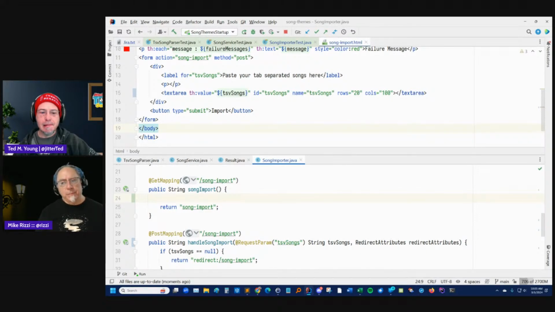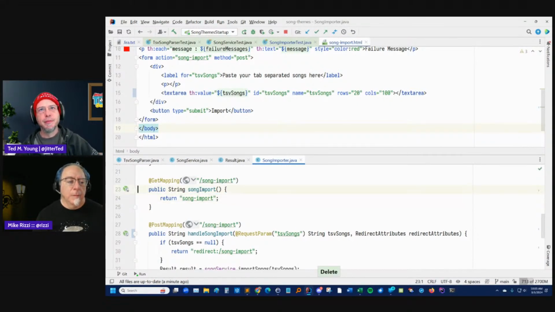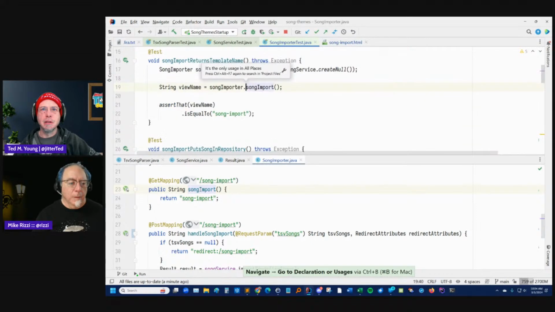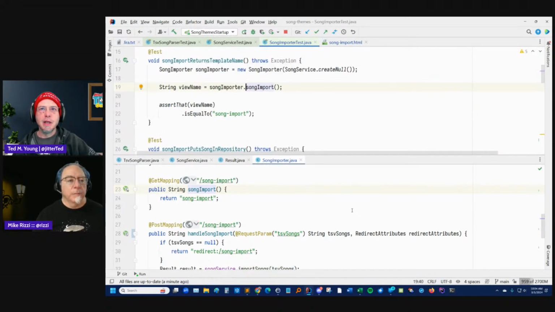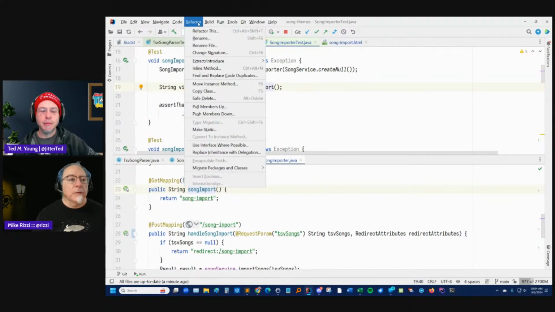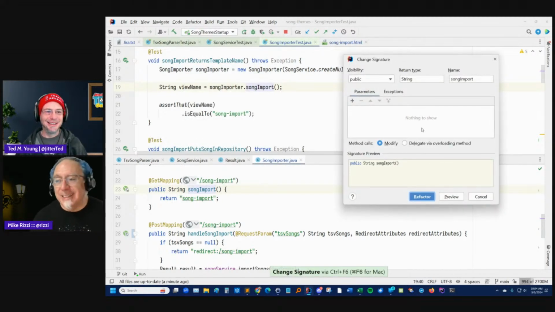What are you thinking? We need to add a parameter to the method. Does anybody call this method from our tests? Because if so, we're going to need to change the signature. We've got one test. Yeah, so let's go ahead and do a change signature. I always forget that one by heart. Control F6.